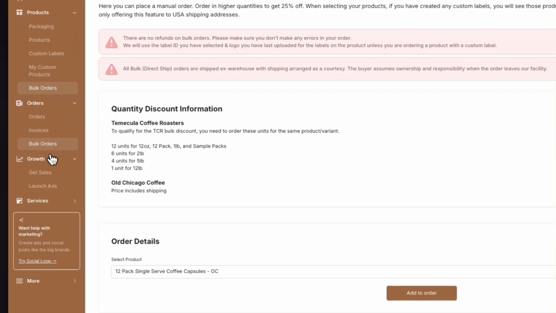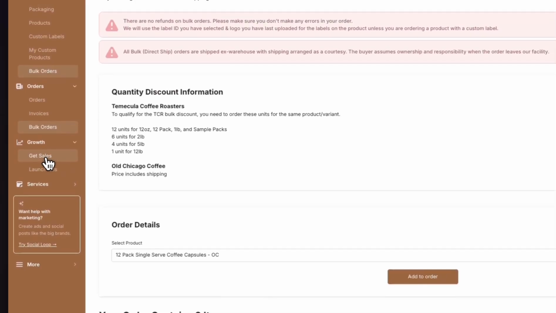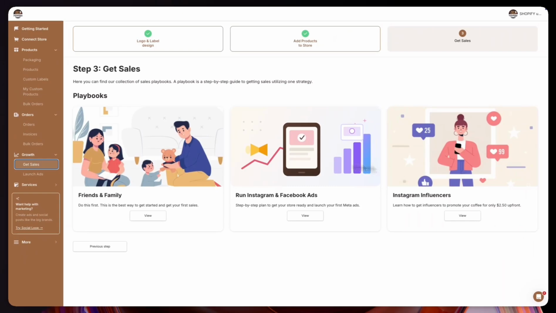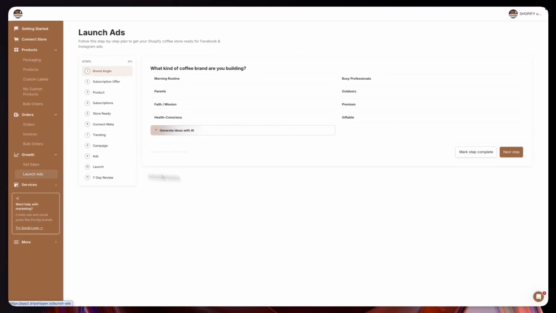Next, there is the Growth section. Inside Growth, you can see options like Get Sales and Launch Ads. Get Sales gives you sales playbooks or ideas for promoting your coffee brand, while Launch Ads is connected to advertising. We'll come back to Get Sales later, but for now, we're just checking where everything is.